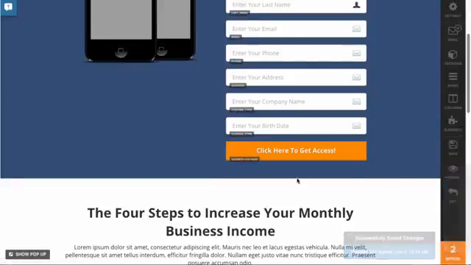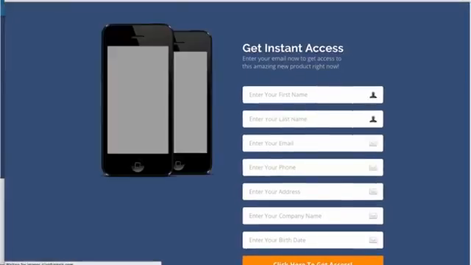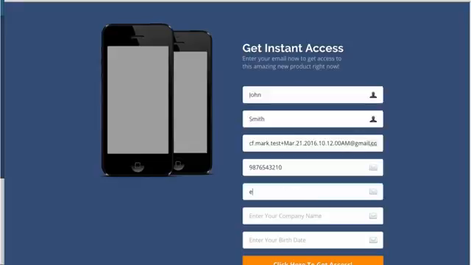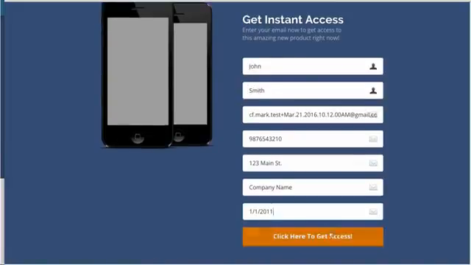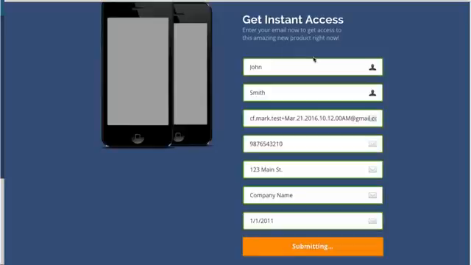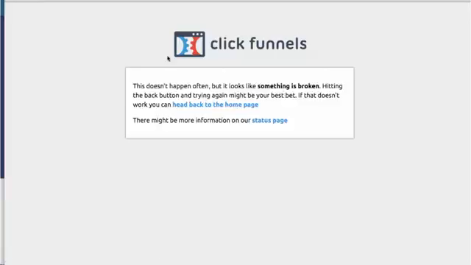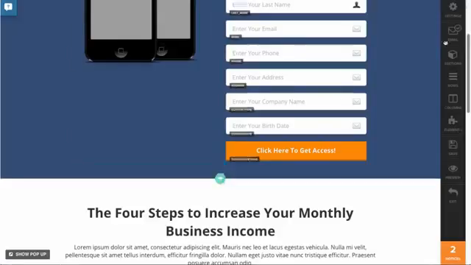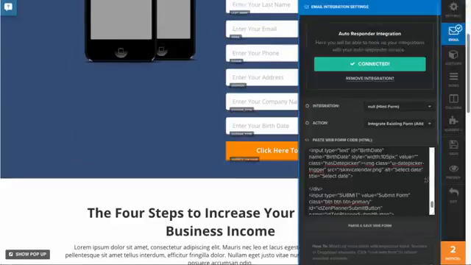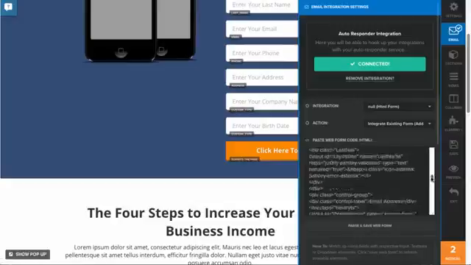I'm going to open this in an incognito window to test. And I'm going to do first name, John, last name, Smith, test email, test phone number, test address, company name, and let's just do 1-1. I'm only 4 years old apparently today. Click submit. And something happened, and I know exactly what it was. So I'm going to show you the error so that you can avoid this error.